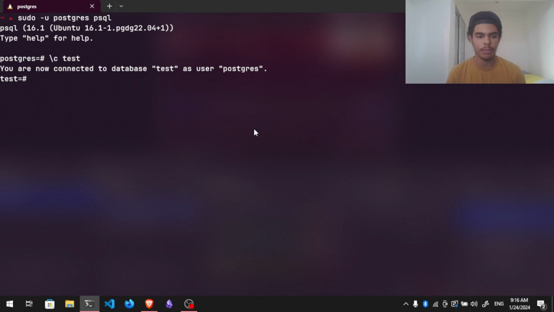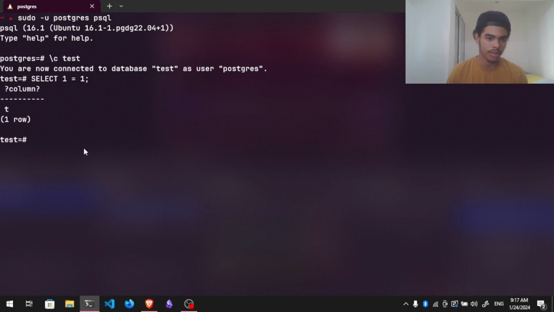Inside of our database, I'm going to show you quick basic examples of how to use the comparison operator. Let's say select 1 equal to 1. This is the equal operator. This should return true. As you can see, this returns true. The comparison operators are based on Boolean values in return. They are either true or false.